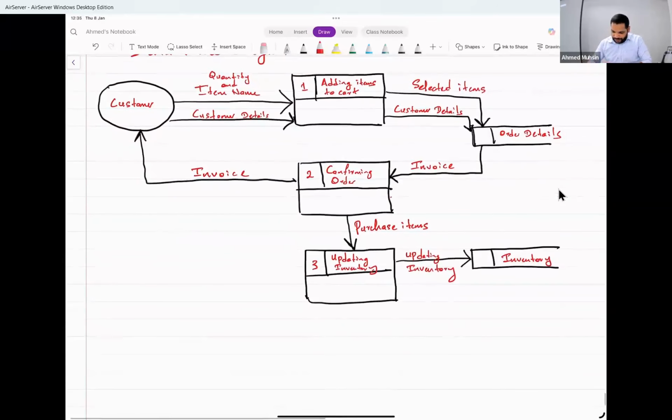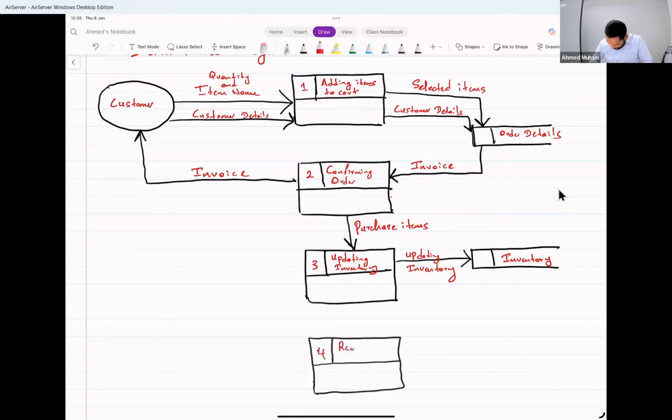We have another process, everyone. What will our final process be? Reordering from supplier, right? We have another process, number 4, reordering from supplier. In order for reordering to happen, it needs to get an input from where?